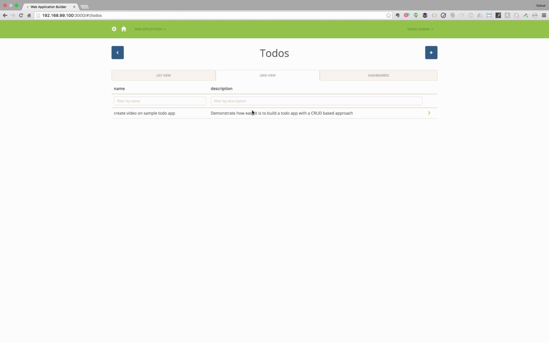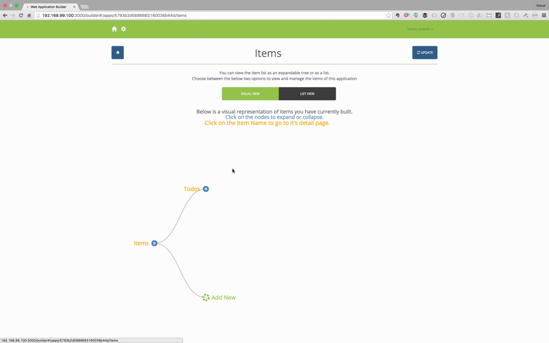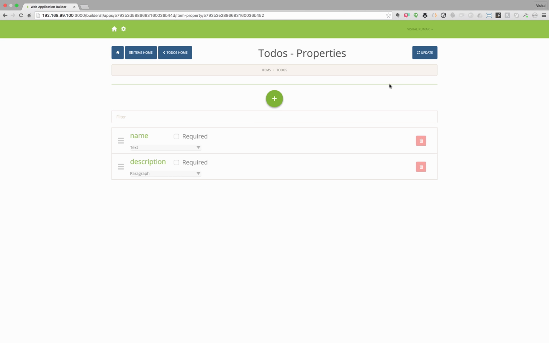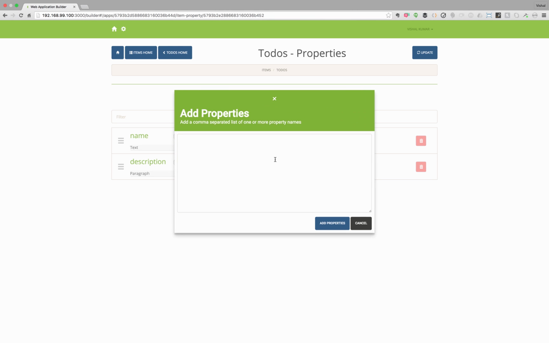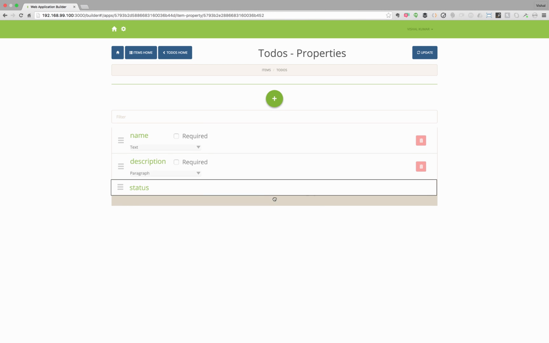Now I want to add another field to each to-do item that tells me the status of the item. So let's see if I can change the schema to add it. So I go back to the admin section and click on manage items. I click on to-dos and then properties and add a status field. I can easily move its position to the bottom.